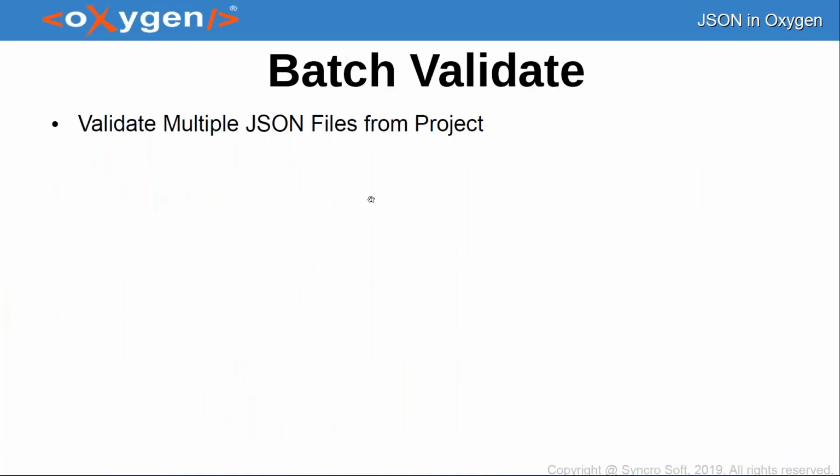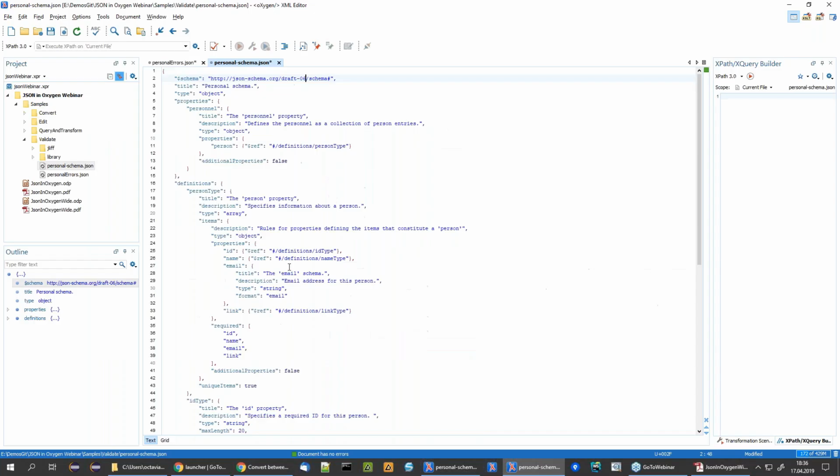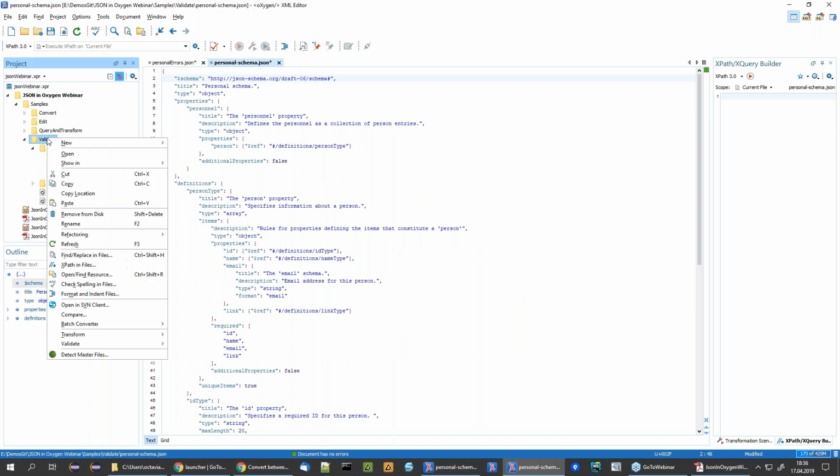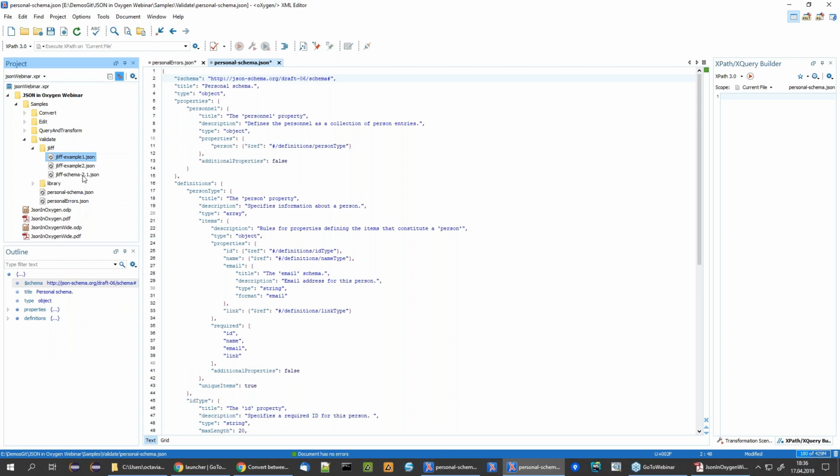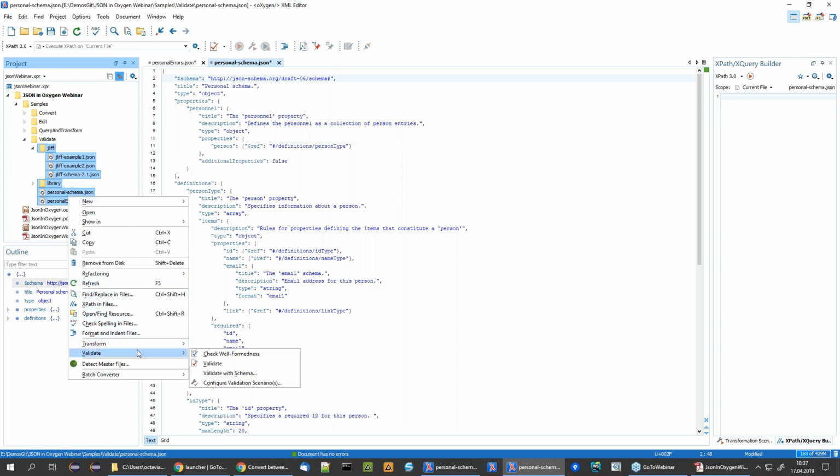You can also validate multiple JSON files according to a schema, or according to the associated scenario, or according to the schema associated in the instances. For this, you need to go to the project. So you need to have a folder linked, or select a folder that you want to validate, or maybe just some files. Let's consider I want to validate these ones.